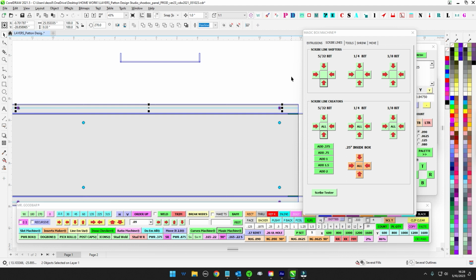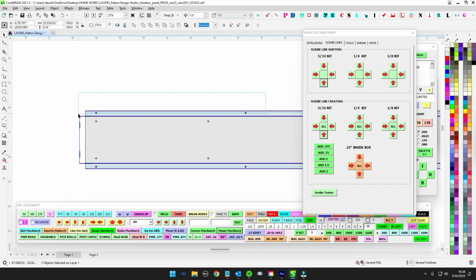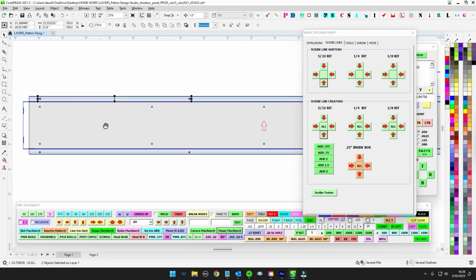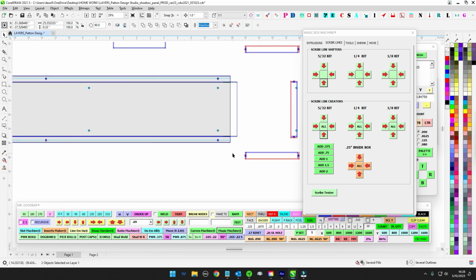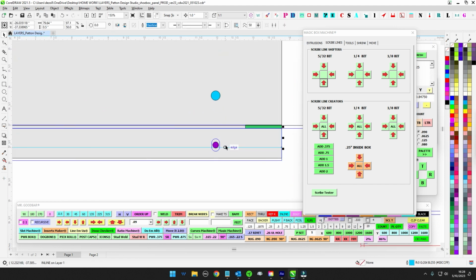So now we're going to shift these back 1/16, just like that. We're going to select these 1/16. We're going to select these up 1/16. And we're going to select these 1/16. Now, that is where this thing comes good.